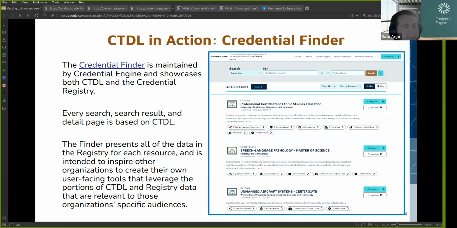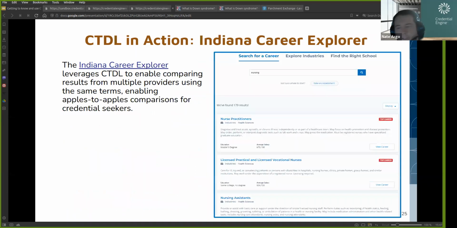Here's what you can do if you were to go out and build your own finder, and take the subsets of this that are relevant to your audience, to your customers. Here are the kinds of things you could do with not only the CTDL but also with the registry. Next slide, please.